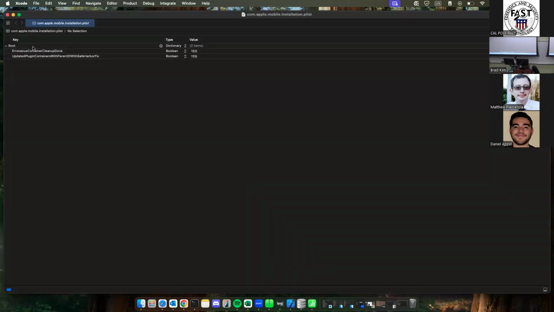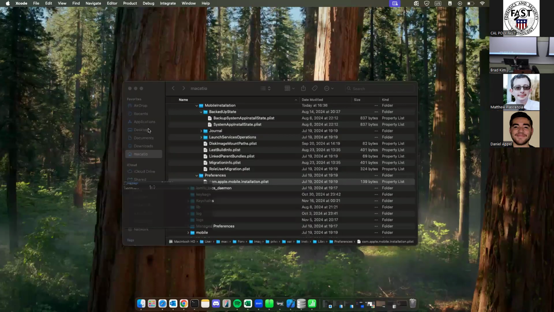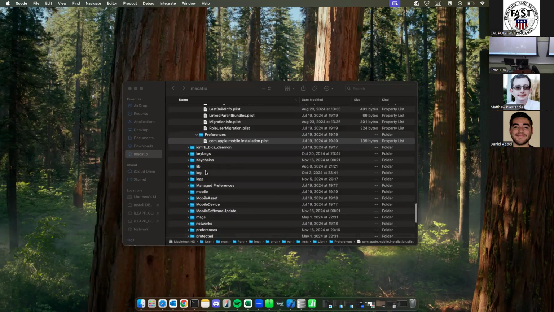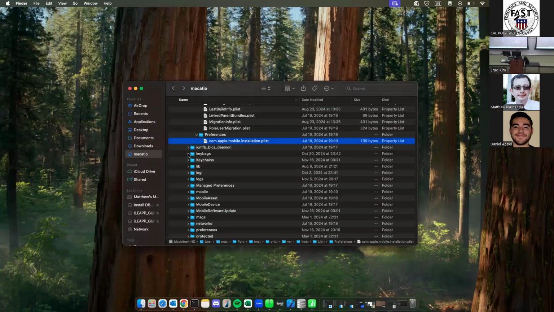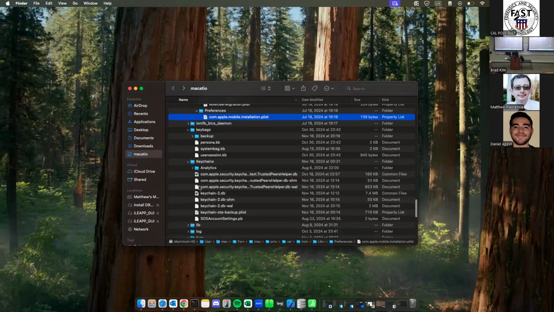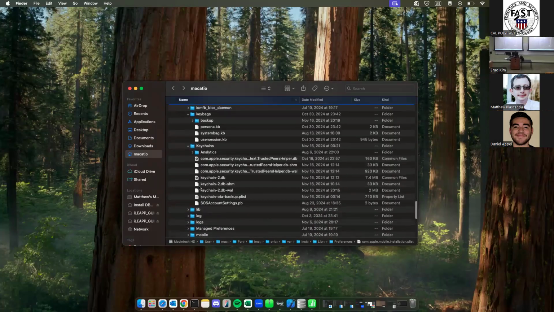Mobile installation playlist doesn't do anything new for us. And in these directories, the keybags directory and the keychains directory, it's authentication information for the phone.